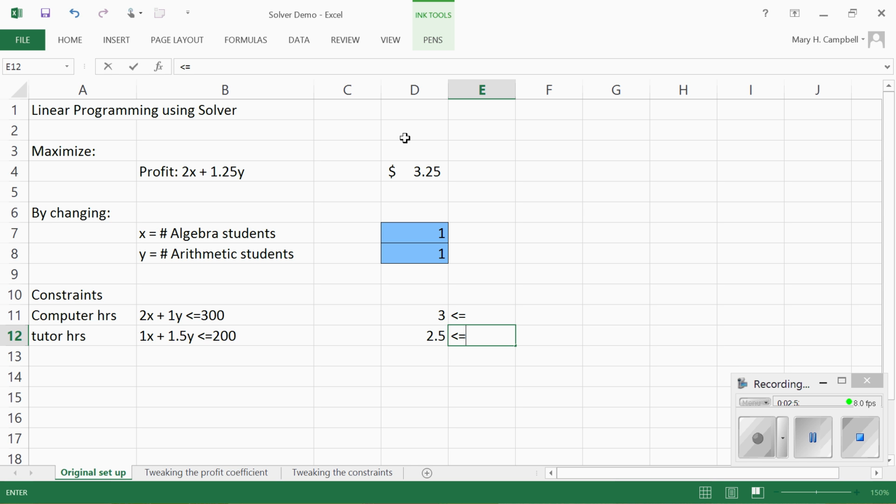And then what I want them to be less than or equal to, my constraints, 300 hours of computer instruction time I have available, and the 200 hours of tutoring time I have available. Okay, there are 2 other constraints to this equation, x greater than or equal to 0 and y being greater than or equal to 0, but I can take care of those 2 constraints in Solver.